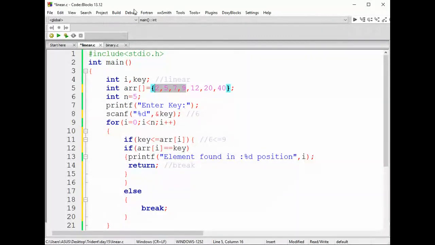So let me share this one. Is this a screen we are discussing? No, right? Just a minute.